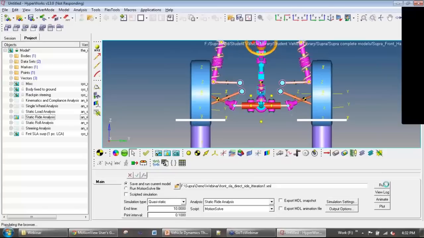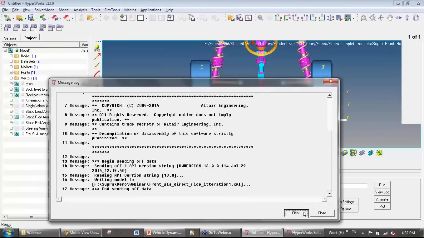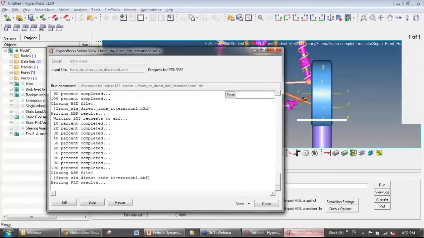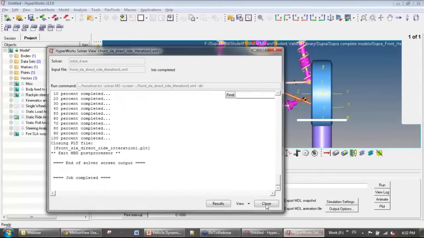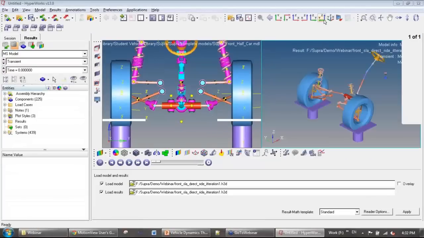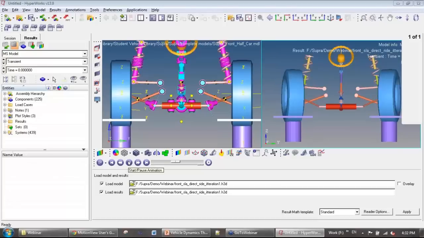So the models that we have are modular, and you can swap one type of suspension for another type of suspension if the need be. You can also compare one type of suspension with the other using the HyperGraph templates that I just showed you. Now if I click on animate, you will see this. You will see the direct actuation happening.